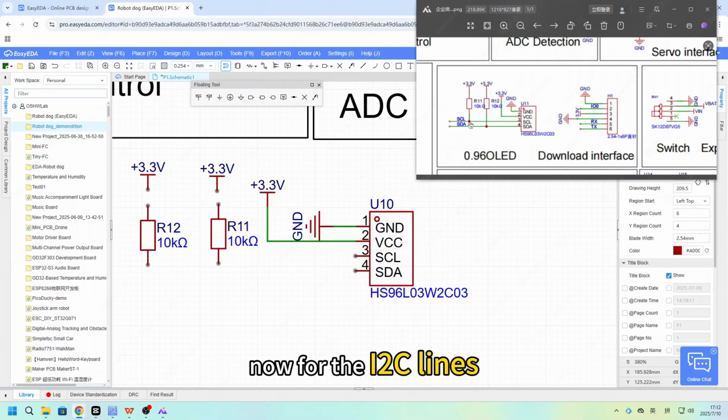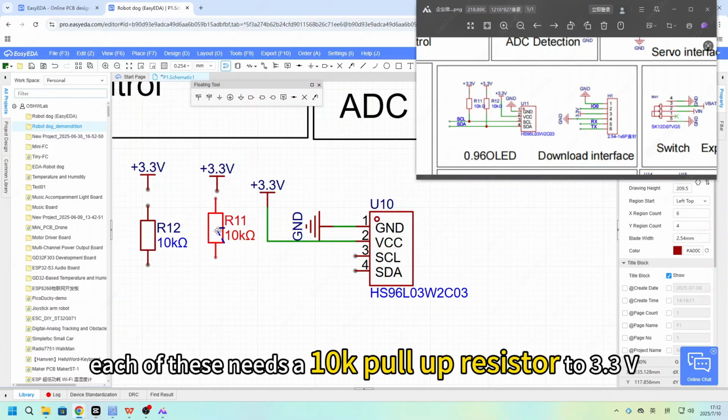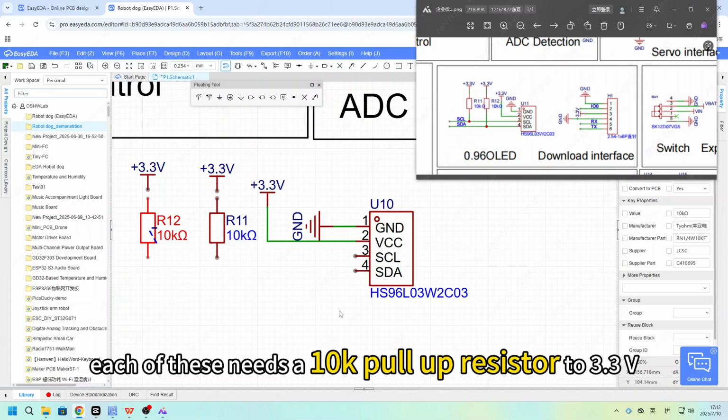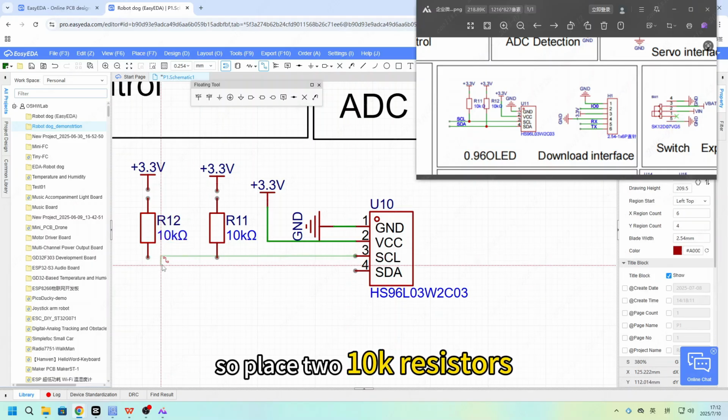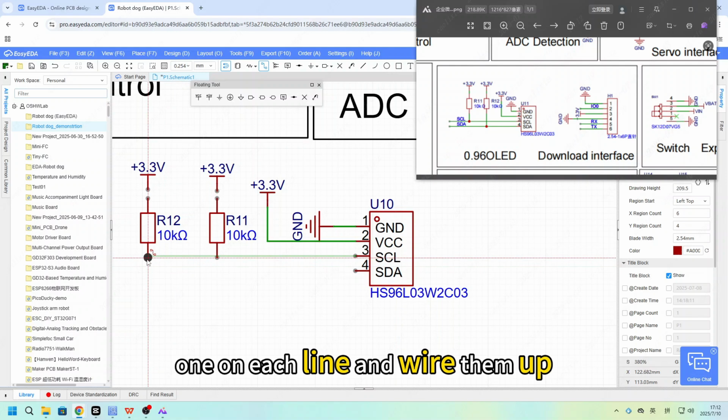Now for the I2C lines. SCL for the clock and SDA for the data. Each of these needs a 10K pull-up resistor to 3.3 volt. So place two 10K resistors, one on each line, and wire them up.